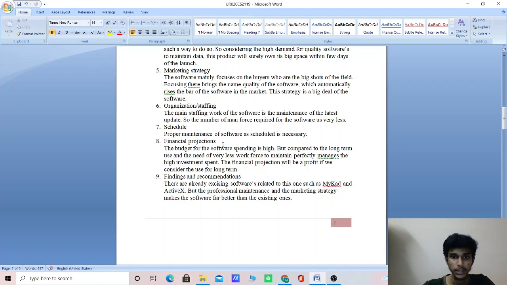Financial projects. The budget of the software spending is high, but compared to the long term use and the need of very less workforce to maintain it perfectly, it manages the high investment spends. The financial projects will be a profit if we consider the use over the long term.